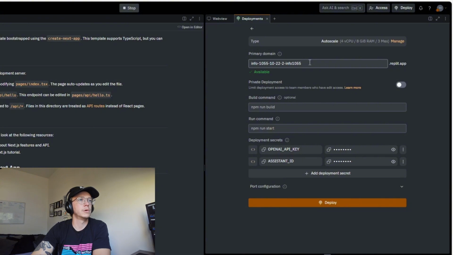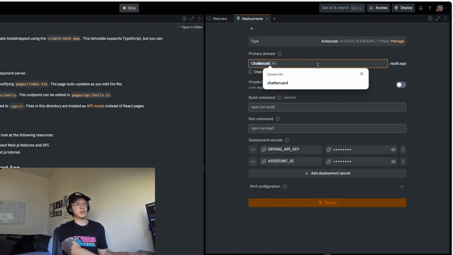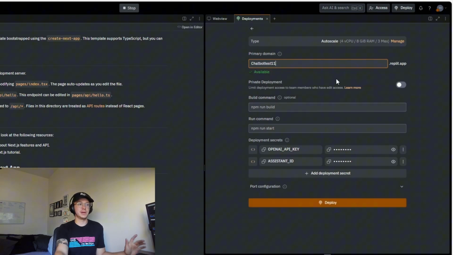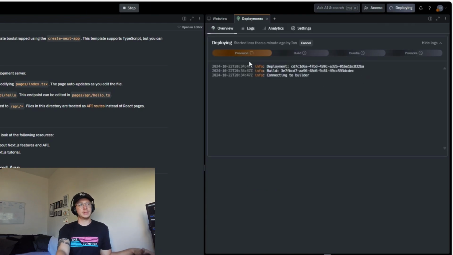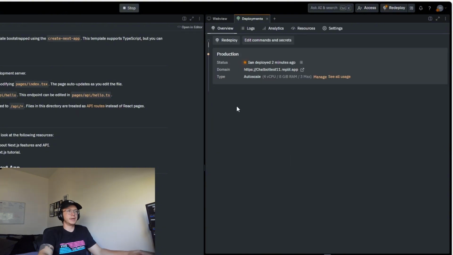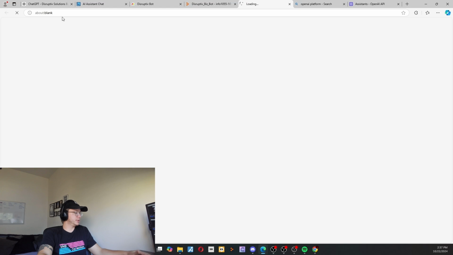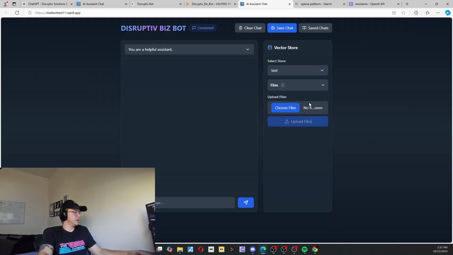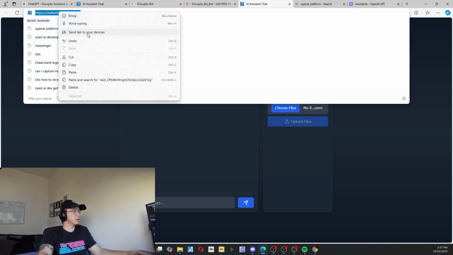So we will hit the deploy. It's going to ask you what kind of setup you want. You'll select auto scale. This one we can say chatbot test 11 for randomness. We'll hit deploy. It's going to go through this process of essentially publishing our app to the web. Cool, now it has deployed, and I've got my own personal URL here to be able to use this, and now I can take this and embed it wherever I like. So we'll go ahead and copy that.